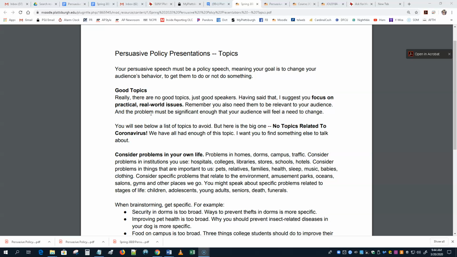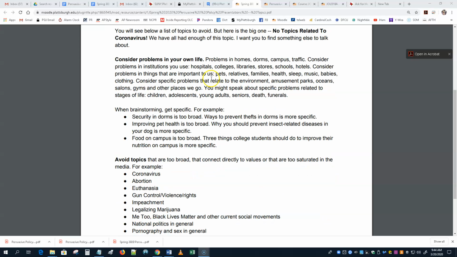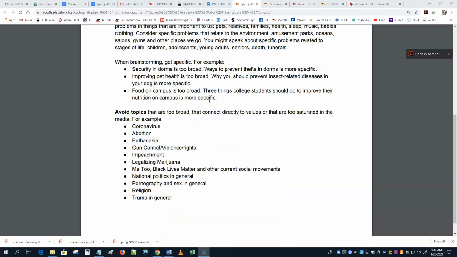You might speak about specific problems related to stages of life, children, adolescents, young adults, seniors, death, but not COVID, funerals. When brainstorming, get specific. So, yes, you will probably start to focus on a more broad idea, but then you have to make it more specific. Maybe you choose security in dorms, or pet health, or food on campus. Well, those things are all too broad. Instead of security in dorms, maybe it's ways to prevent thefts in dorms, or some other specific topic related to security in dorm life.